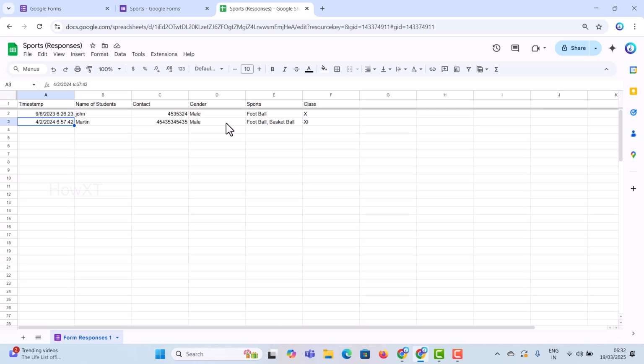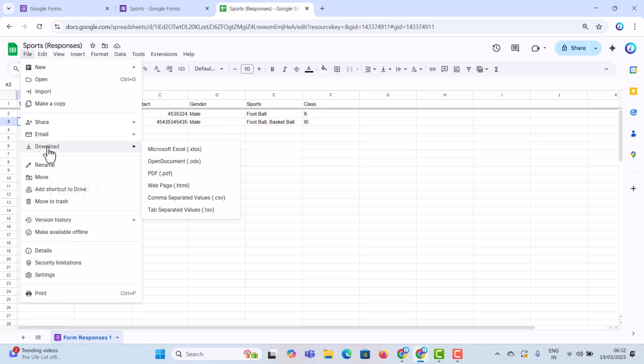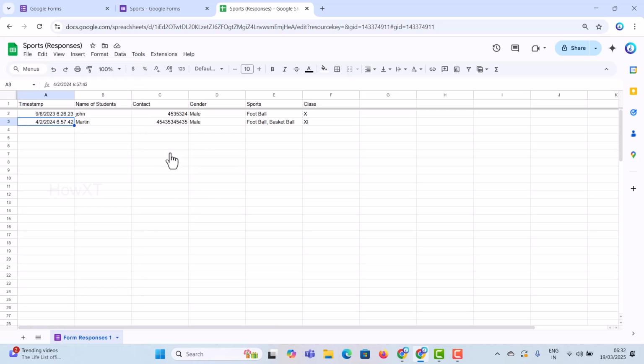Now I would like to convert this into Excel. Just go to the File menu and Download as Excel will be there. You can identify it and just click here to download as Excel. Automatically your Google Form is converted into Excel, so Google Form to Google Sheet to Excel will be easy and accessible.